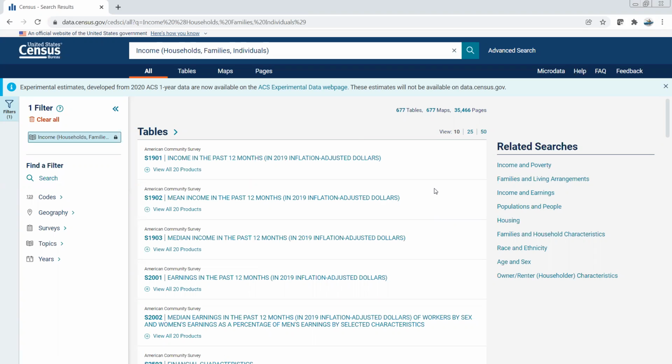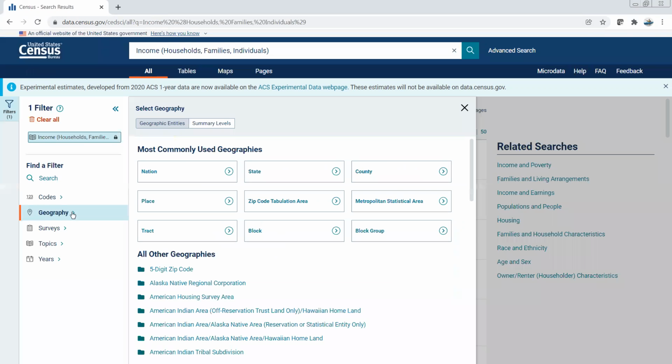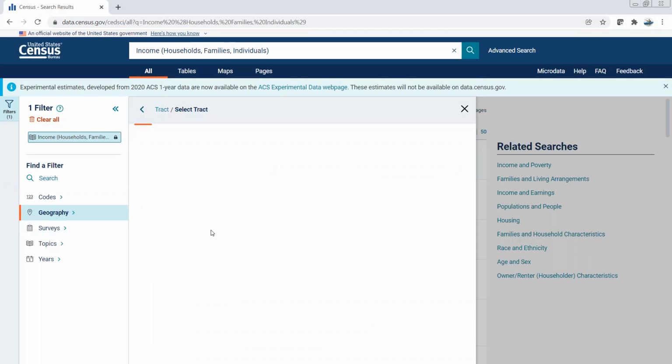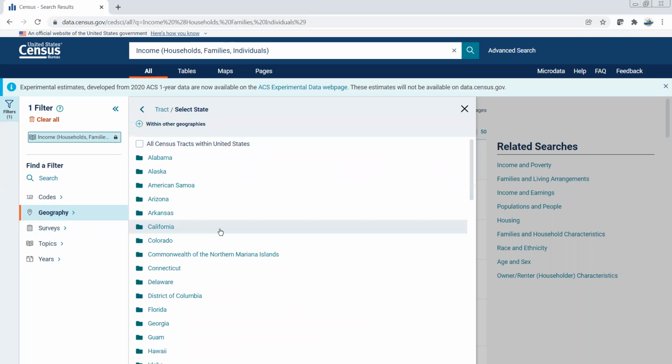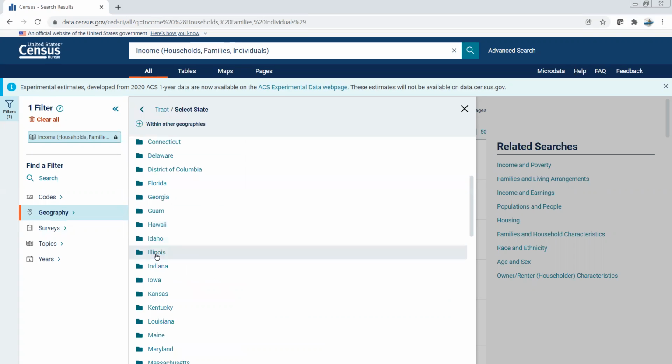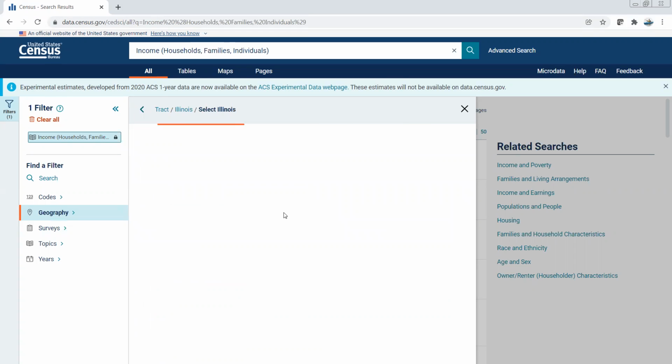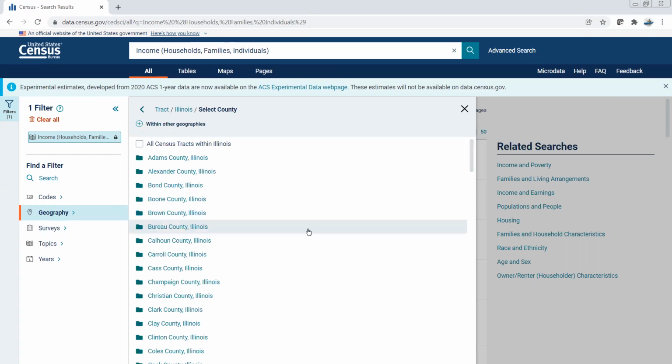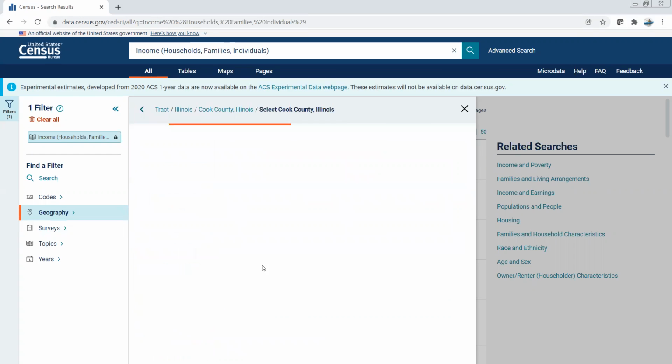But before you download the data, you need to narrow it down a little bit. So on the left-hand side, you first start with geography. You can select census tract level. And once you have that, because it's such a small geography, it's organized by state and then by county. So for this particular project, it's pretty handy because you can just download Cook County and it will give you all the census tracts in Cook County.